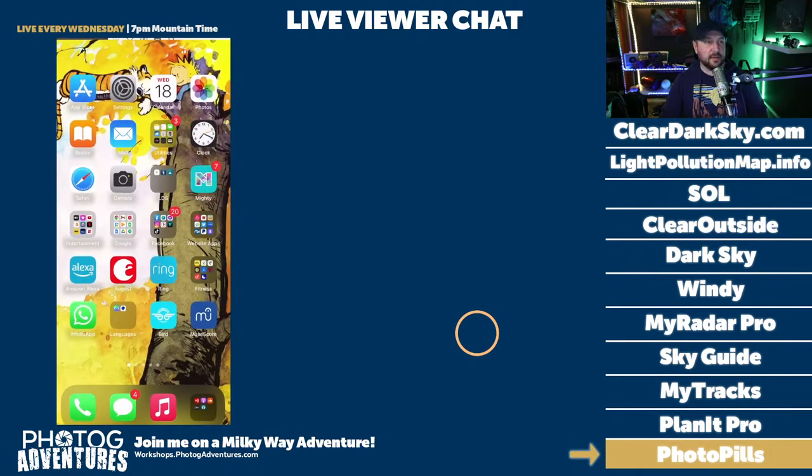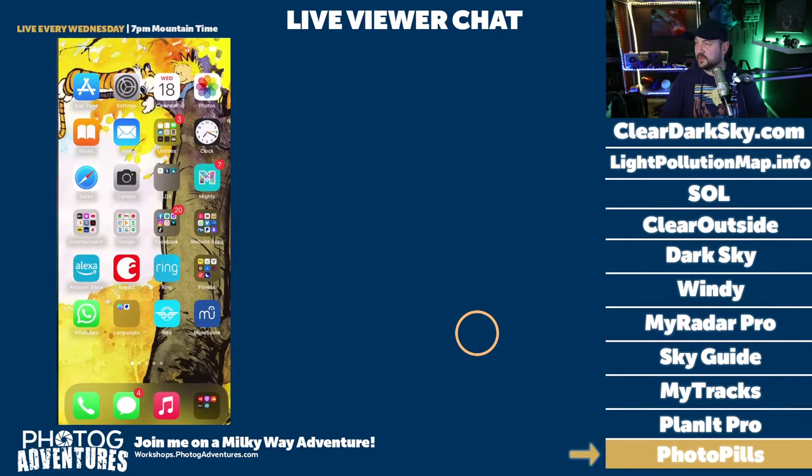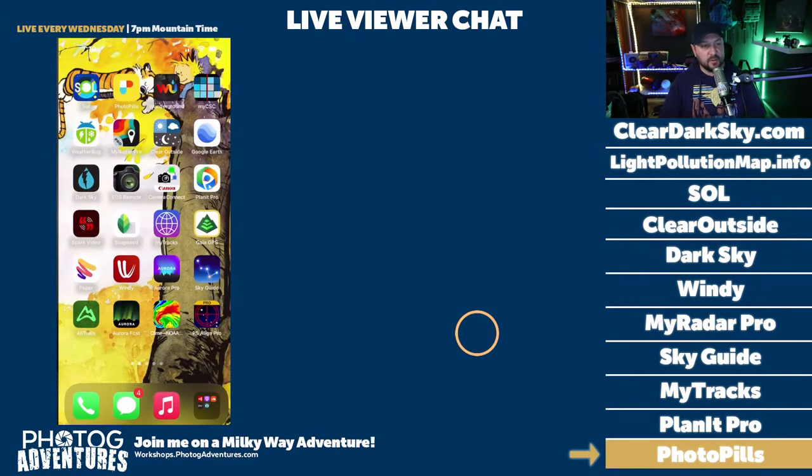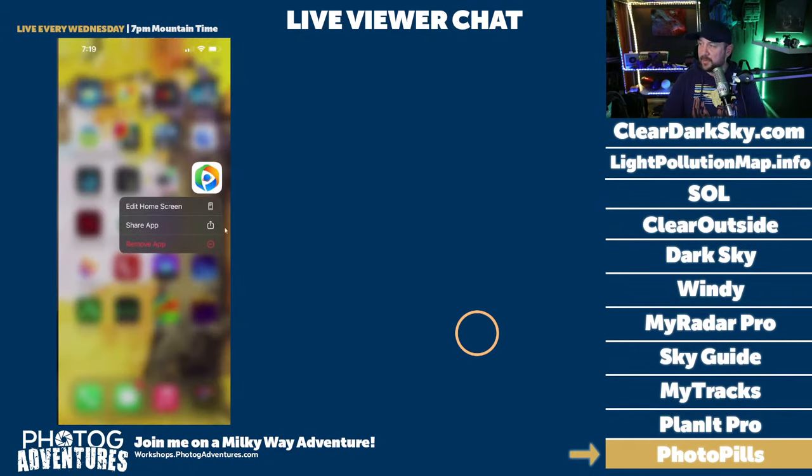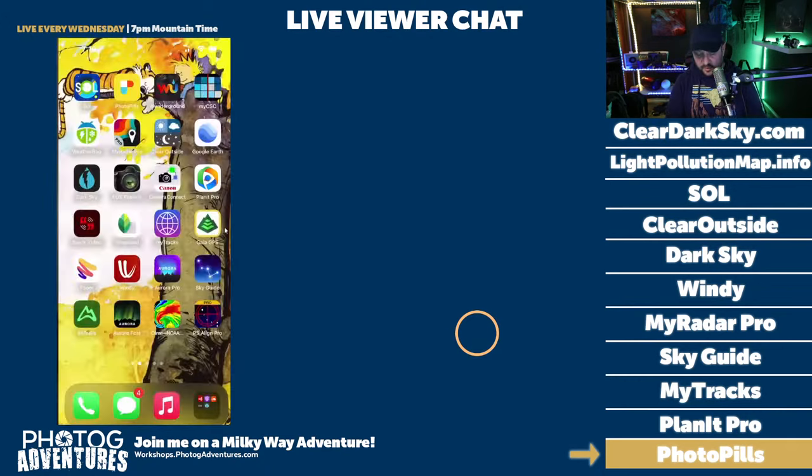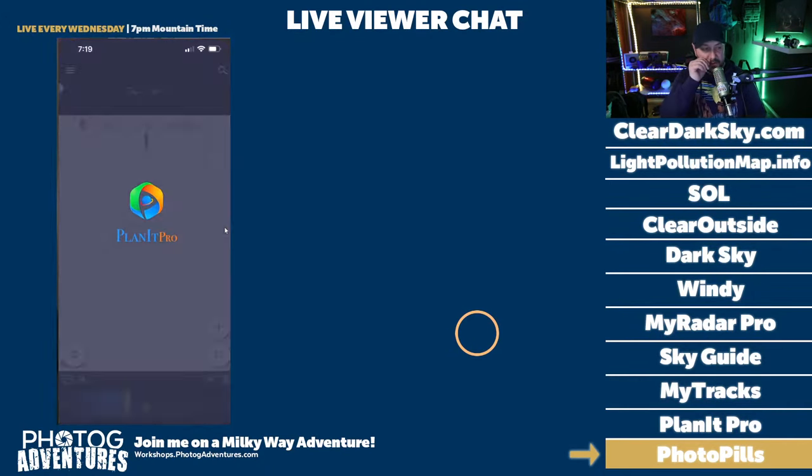And then we're going to talk about this feature in Planet for Photographers. So when you go over here, Planet Pro, that's the app. Let me just show you what that is. So as you look at this app icon, that's Planet for Photographers. And you don't need the Pro version for this. You just need Planet.